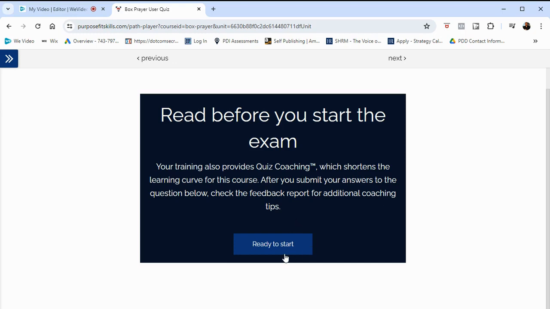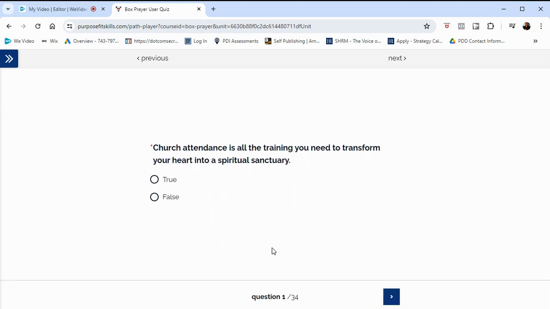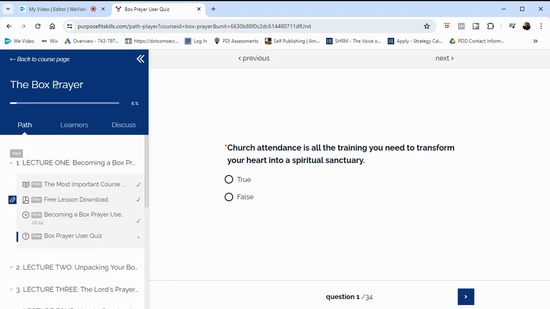When you're ready to start, all you have to do is click on start, and it's going to bring up the first quiz question: Church attendance is all the training you need to transform your heart into a spiritual sanctuary. Now, I'm not going to answer that for you. I'm going to let you answer that. Once you get ready to answer, you click on this button here to advance to the next question. That is how you're going to navigate taking your free lesson.